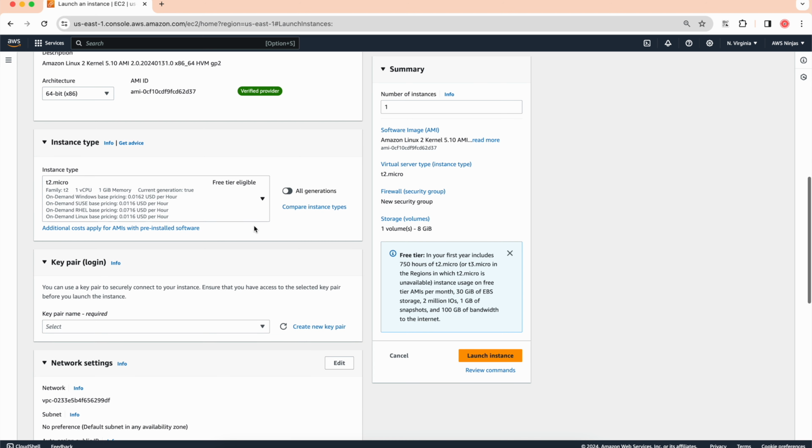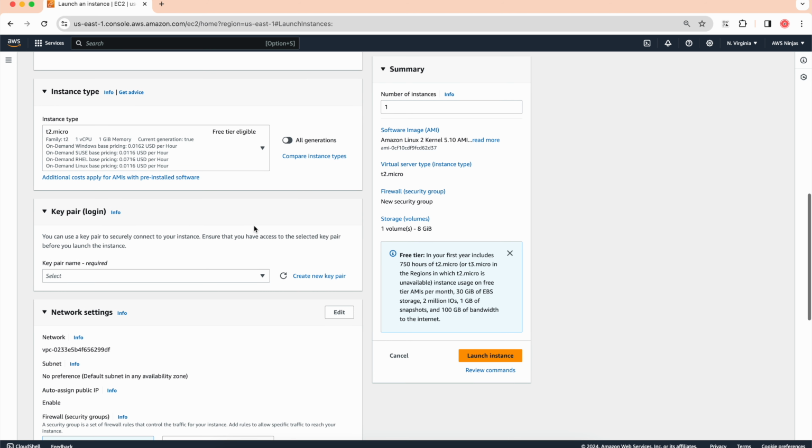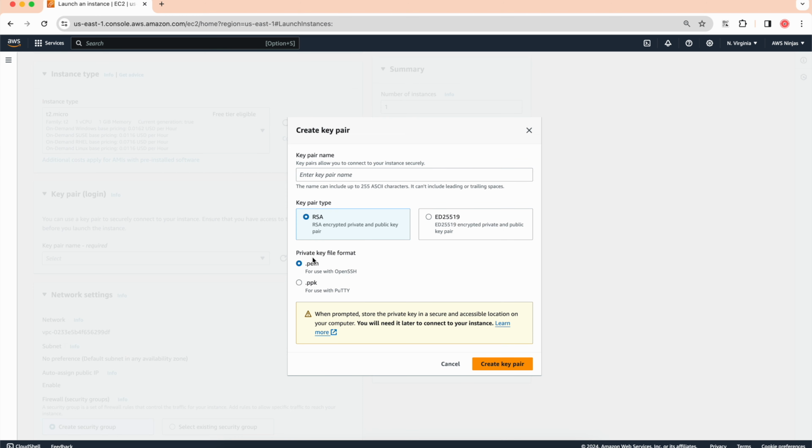Key pair is the passkey for logging into the EC2 instance. We will click on create a new key pair and enter the name of the key. I will name it WP instance. For key file format, you have to choose PEM if you are using a Linux or Mac system. If you are using Windows, then please select PPK. I am on Mac, so I will select the PEM file and click on create key pair.